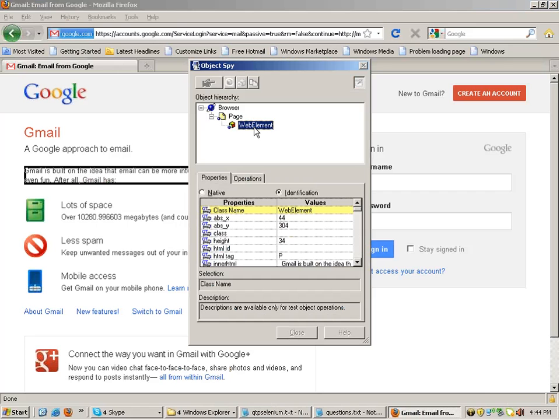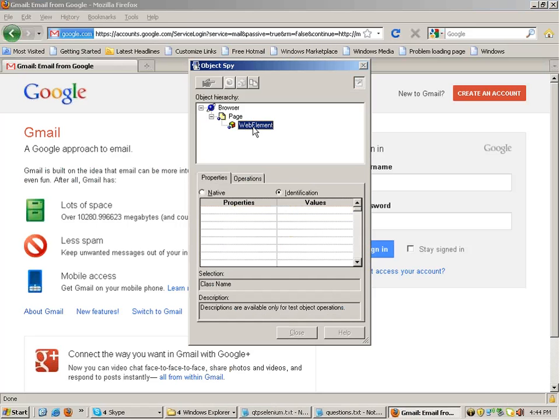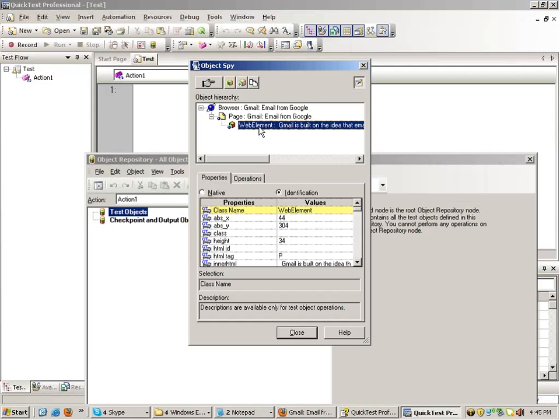It actually comes under an object called WebElement. Text is generally categorized as a WebElement. And there are properties of this WebElement. These properties are known as RO properties, that is, runtime object properties.